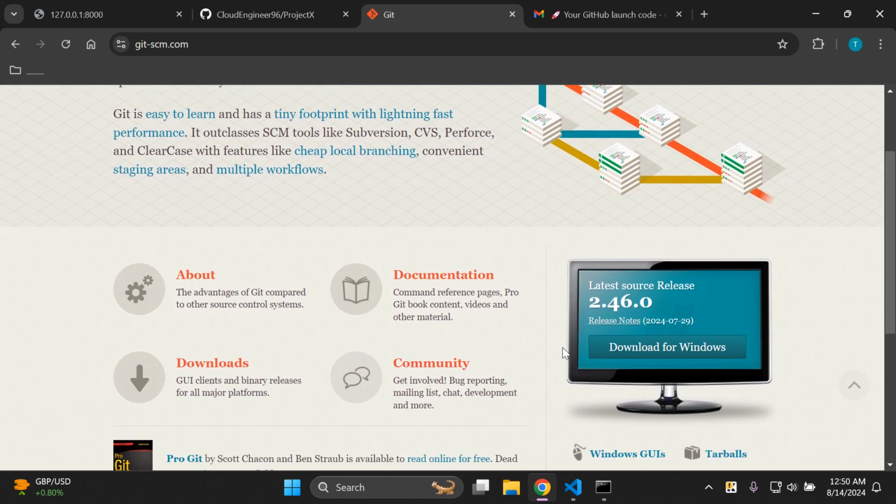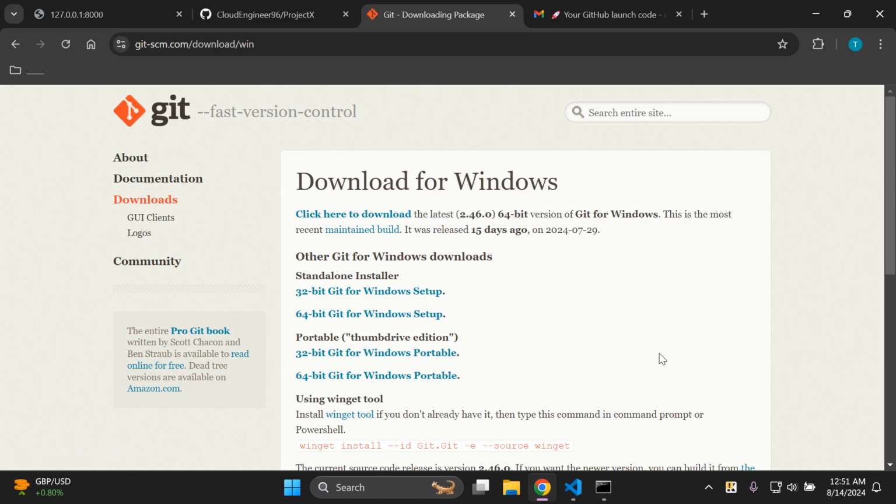Now, once you have access to the Git website, you want to scroll down and you want to download the version according to your device. So if you're on a Windows PC or if you're on a Mac OS, you want to say download, and it should automatically detect what you are using. So I'm going to say here download for Windows. Okay. And then what I want to do is I want to go on ahead and say click here to download. So I want to download the latest 64-bit version of Git for Windows. So let's go on ahead and do that.